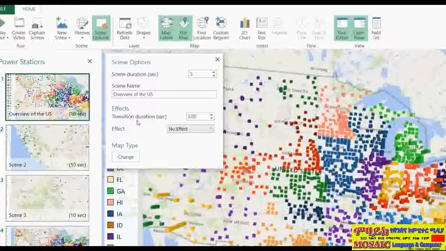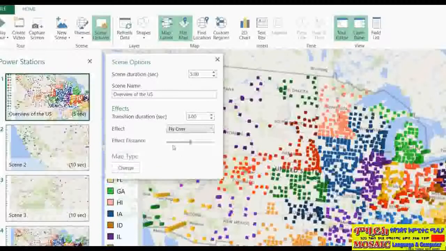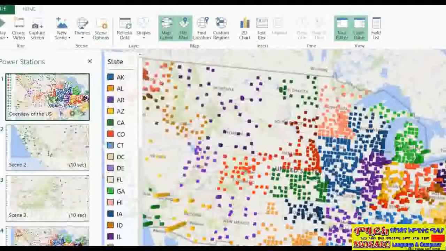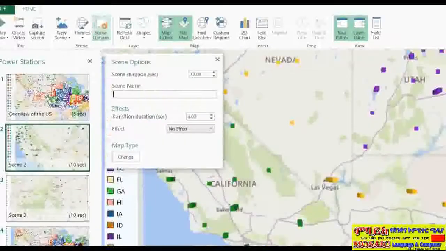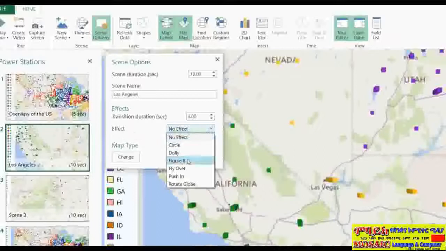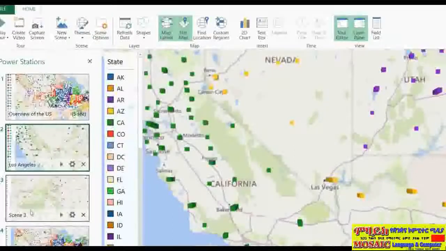You can choose your effect, your transition, so how it moves between the different scenes, and you can apply some different effects if you want to. So I'm just going to apply, let's just do flyover, just so you can see what that looks like. And I'm going to close that down, and I could go through and do the same thing for each of my scenes. So let's just do one more. I'm going to call this one Los Angeles. And let's do a different effect. Let's do Dolly in this case, and click on Close.